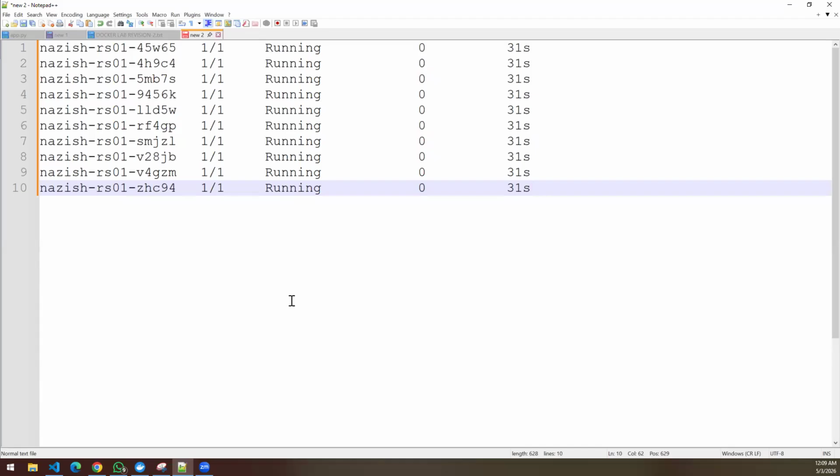Why I asked you to copy this Najis RS01 and the unique ID: copy the first pod, Najis RS01 45, the number. No, the complete pod name, just Najis RS01 45, the first one. This is on my Notepad. Yeah, copy it. Go to Visual Studio.